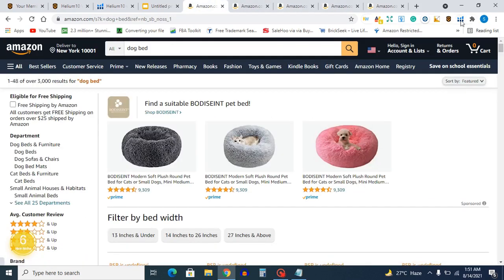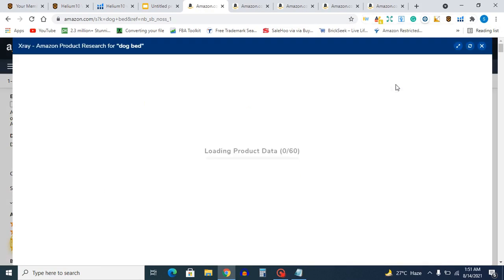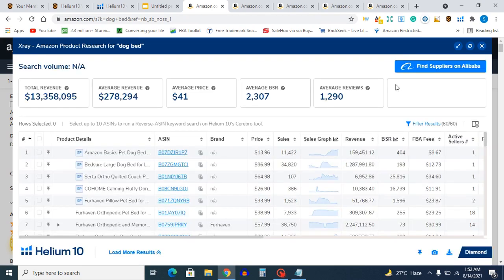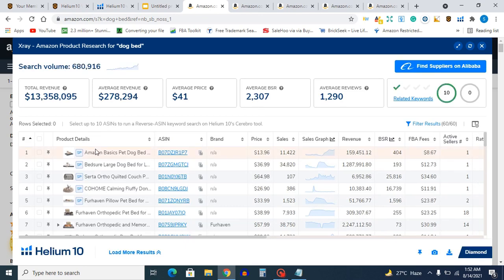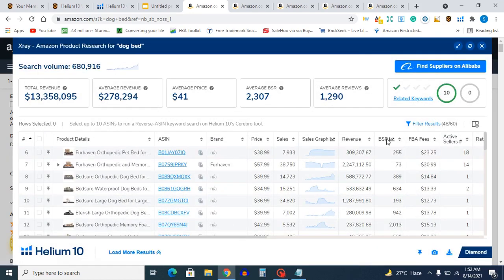Now step 3 would be to run the X-ray extension on this page. And step 4 would be to remove these sponsored ads. Step 5 is I'm going to set this BSR from low to high.